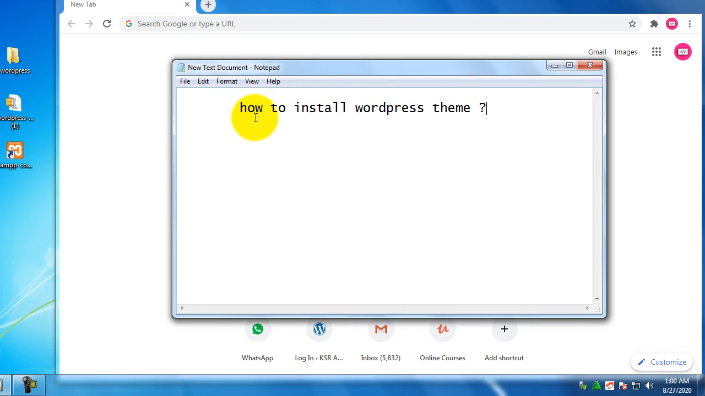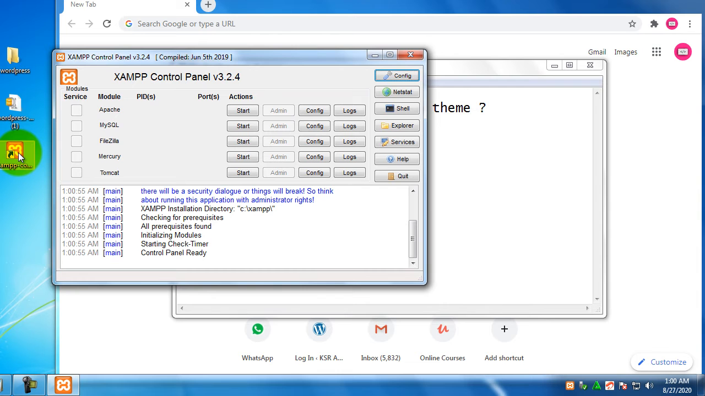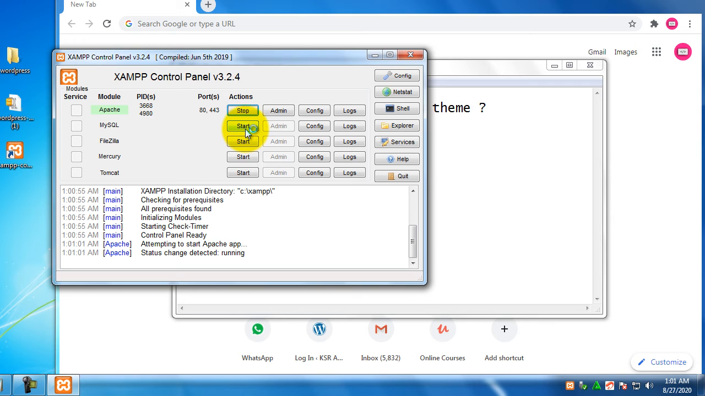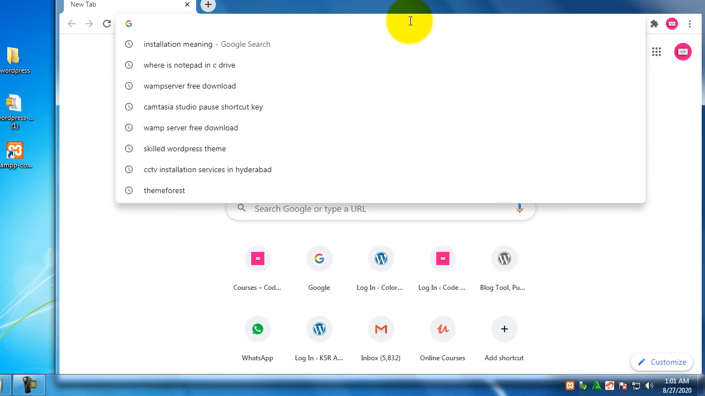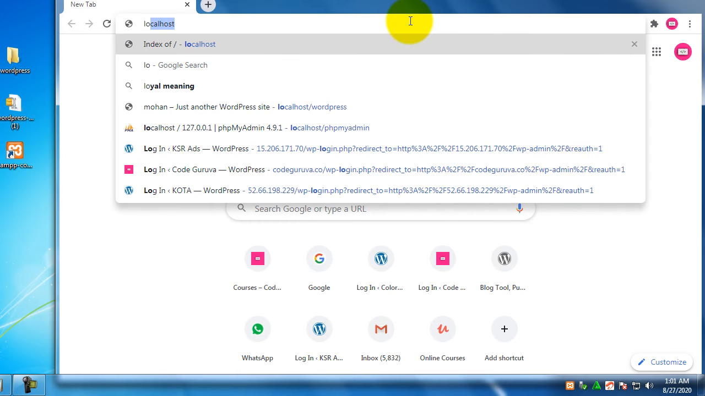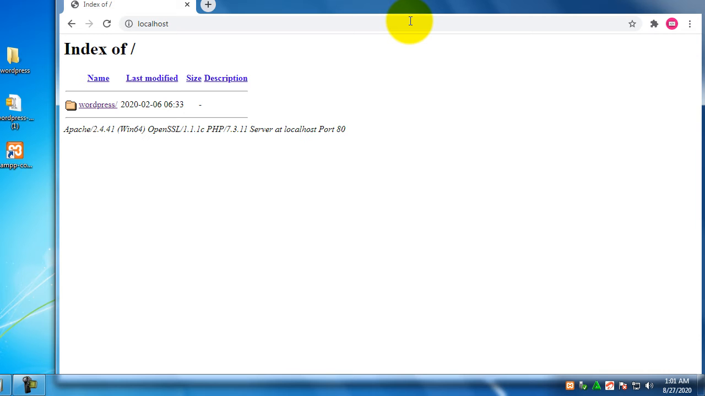To install our WordPress theme, first we need to start our server. I installed the XAMPP server on my system, so I would like to start my Apache server and my SQL database. It has been started. See here, if I type localhost, you can see whatever files I installed into my root folder, the htdocs folder.